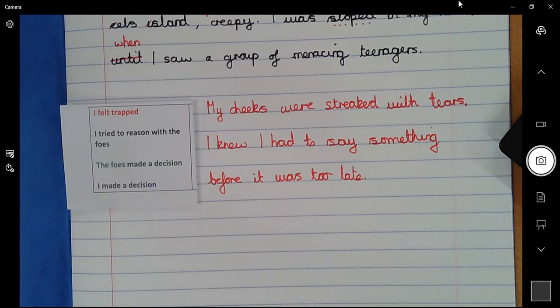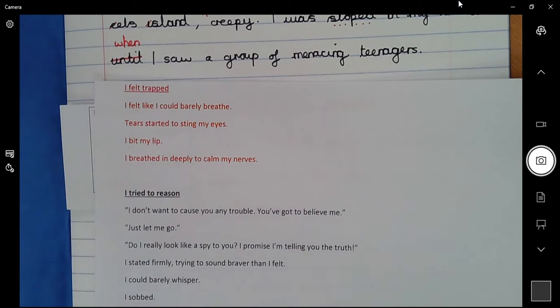this. So you might want to take a moment now to read through examples of vocabulary you may want to use for each section. You might read it after the whole model, or you might want to read it before we continue on. But the feeling of being trapped, as I said, tears started to sting. Maybe she bit her lip to stop herself from crying. Maybe she took in a deep breath to calm her nerves. It felt like I could barely breathe, because she's feeling so overwhelmed with those emotions. So we've got these ideas here as well, but this is not an exhaustive list, and you've got your own fantastic ideas that you may want to use.